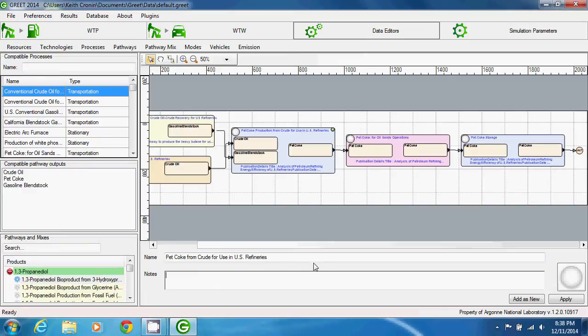And finally, there are two buttons in the bottom right. You can click Add as New if you have created a new pathway or modified one such that you'd like to add it as a unique pathway. And if you just want to modify an existing pathway, you can click Apply.